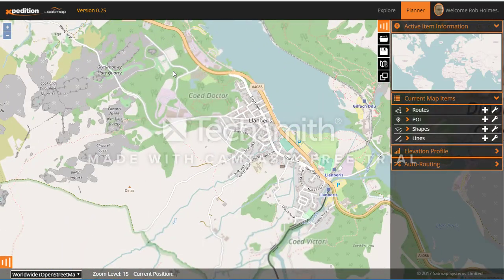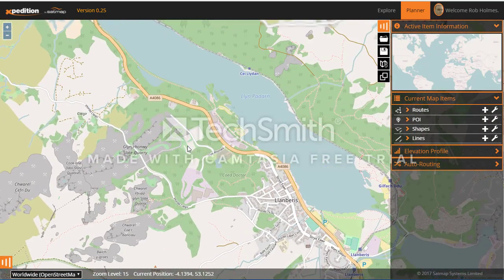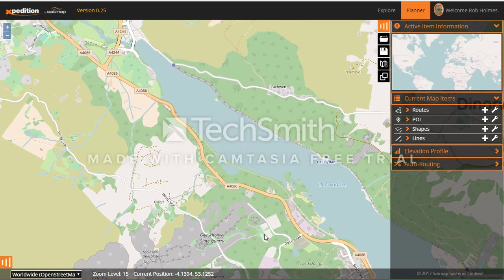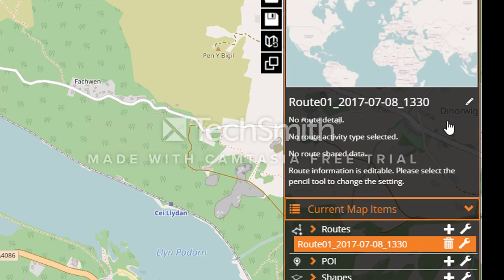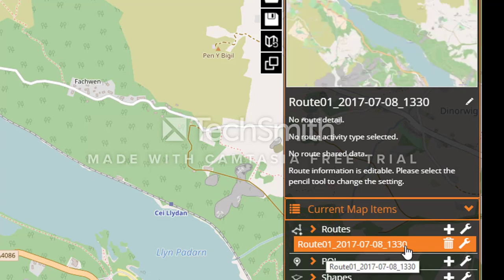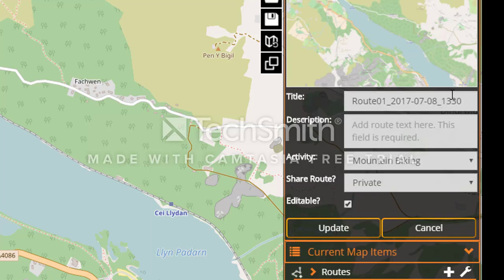So I'm going to zoom in a bit further. I'm just double tapping on the map here to zoom in little steps. So I want to create a route. Under the routes section here, we've got a plus icon for adding a new route. So I add the new route, and as you can see here, it's created this route. And it's given it a default name, which is perhaps not an ideal name. So I can now go and edit these details if I wish.